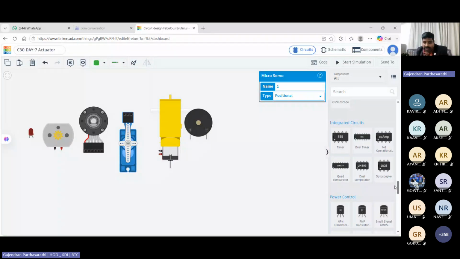See what you are seeing here, all are motors. Am I correct? These motors are coming under the category of actuator. That is the point we are discussing.